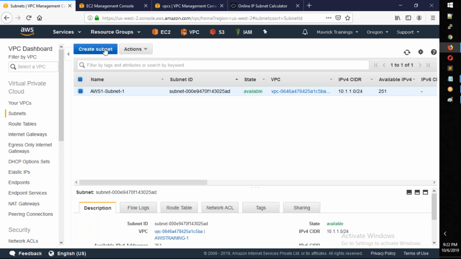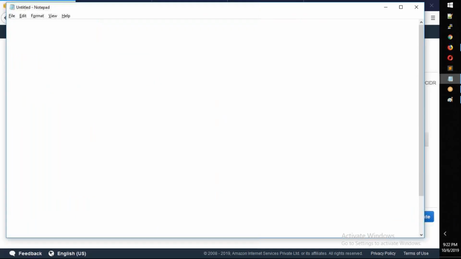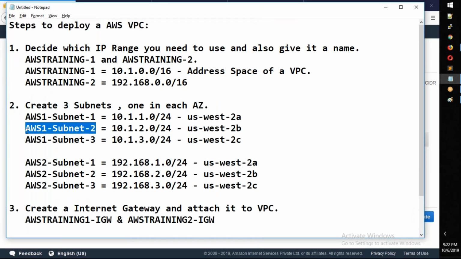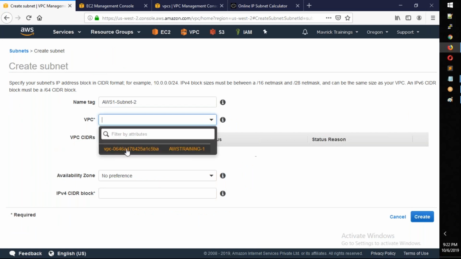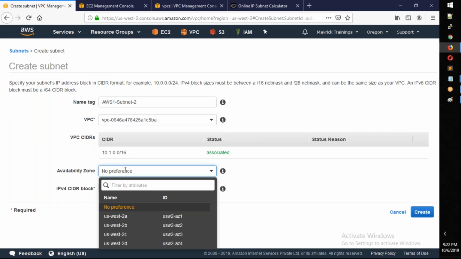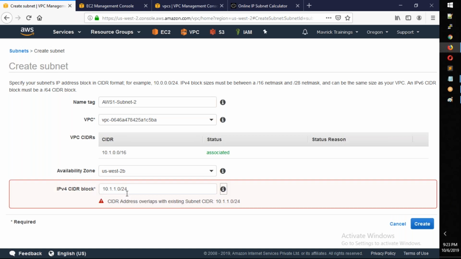That means if I create a subnet and give it the name AWS subnet 2, and select the VPC, and let me show you, if you select 2B but give the same range, just like subnet 1/24, it will immediately give you the error saying that the address block overlaps with the existing subnet.